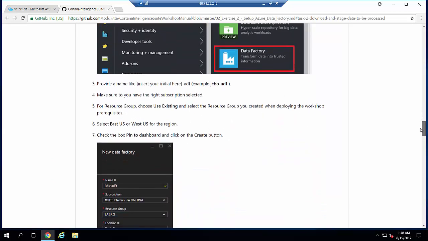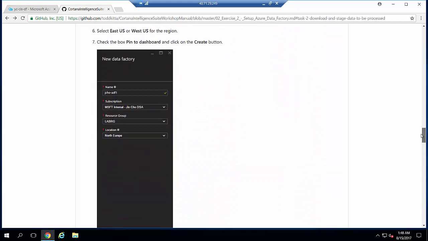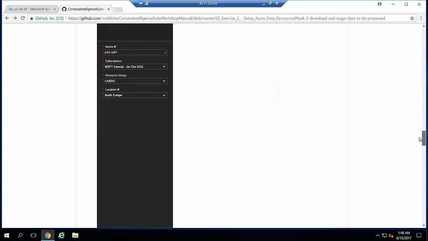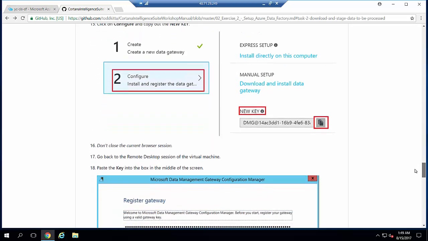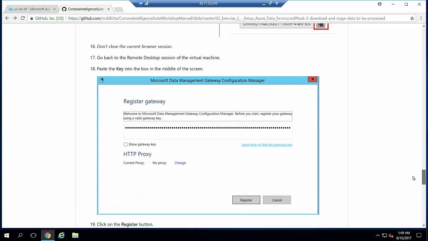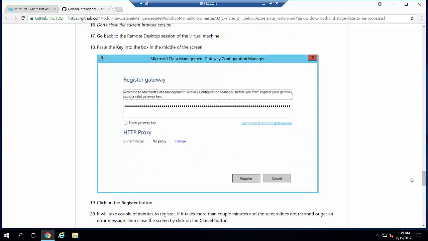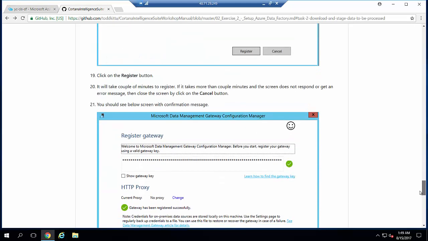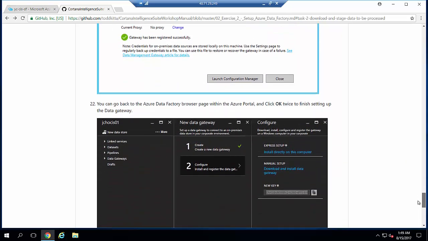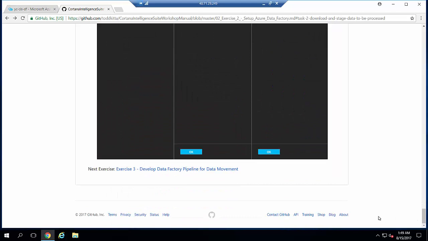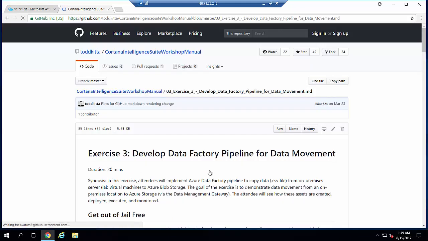So we install the Data Factory services, give a name and other information. For a new data gateway, we create a key, copy the key, paste it into the registration program, and then it successfully registered. And that's the end of exercise 2. Now continue to exercise 3.